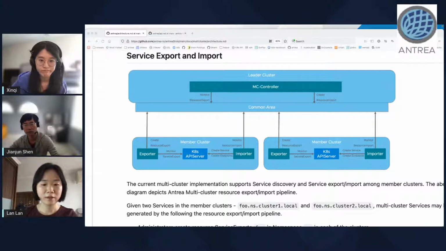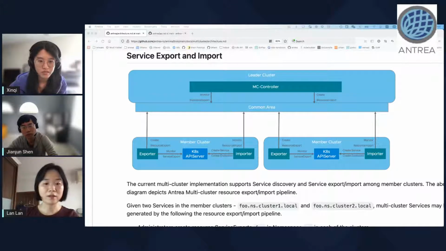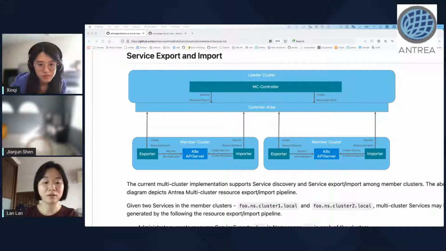Foo in the namespace NS, and it's already running and the service is working. The admin wants to let other member clusters know he has this kind of service, and would like to let others access this service. Then the admin can create the ServiceExport CR, including just the service name and the namespace, to tell our multi-cluster controller, hey, I want to export this service.